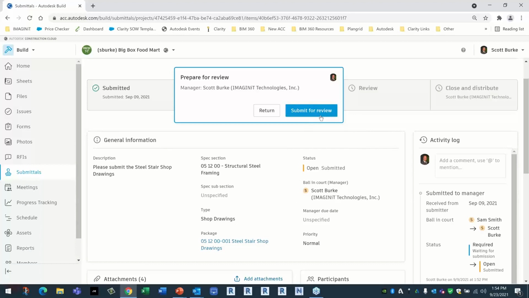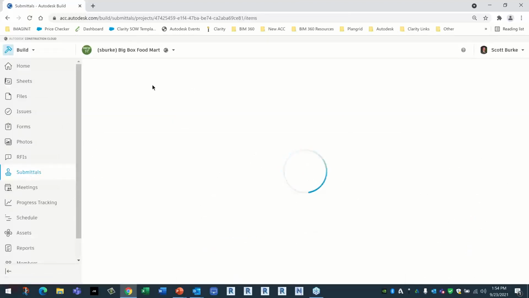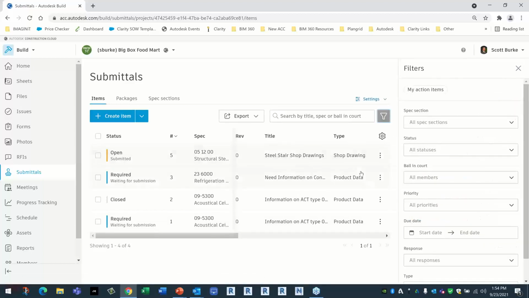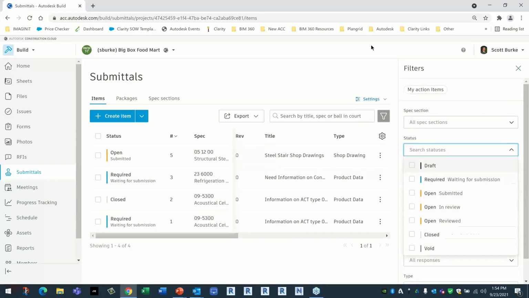The steel designer is going to review the shop drawings and make sure that they're correct, approve them, send them back to me as the manager, and I would close and distribute those to the extended team if the required data is here. So again, we have a very powerful submittal management system that walks you through the various steps. I can see I have an open submittal, I have two required submittals, and I have a closed submittal. So in seconds, I can come in here and see exactly what I need. I could filter this to only show me the open ones, only show me the ones that are closed, based on the person that's responsible for the next step, based on the status of that, and so on.